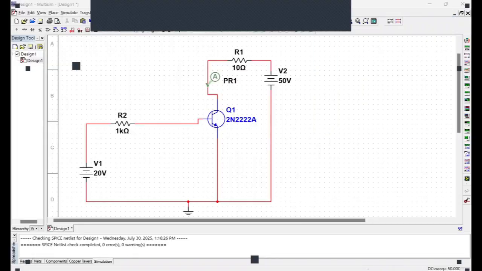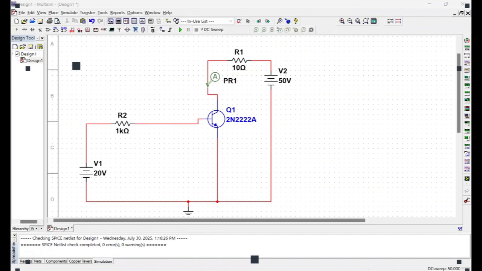Okay, let's move on to the simulation part of our discussion about the BJT and the IV characteristic of the BJT. As you can see, I already placed the components and wired the circuit. So we have our full schematic in our Multisim.